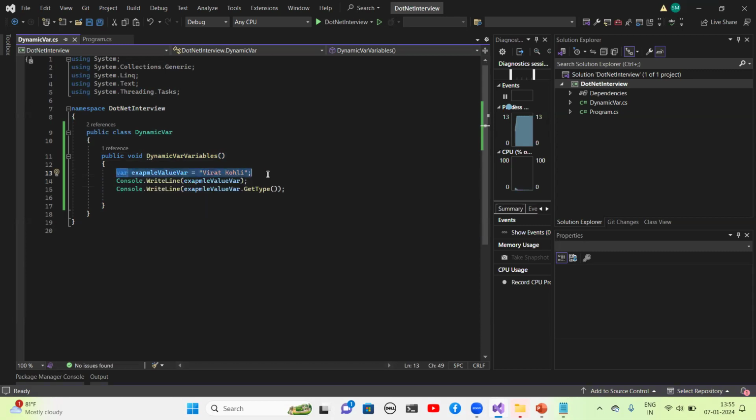So try to understand this very clearly. If you assign some double values or float or whatever it is, ideally the value you're assigning here will become the type of that particular variable. So here we assigned an integer and here we assigned a string.